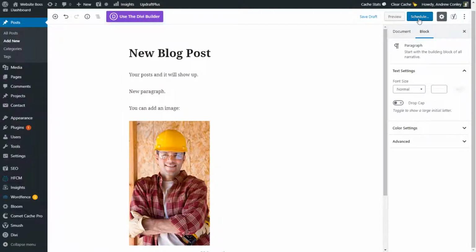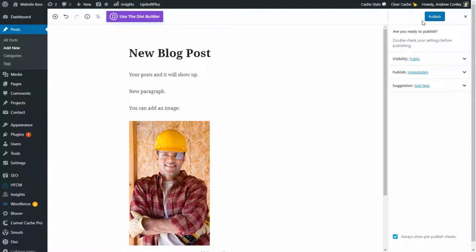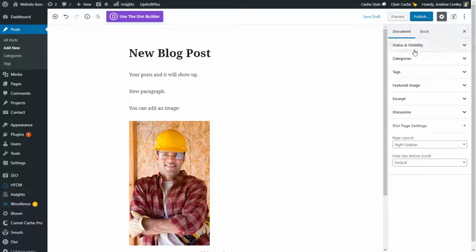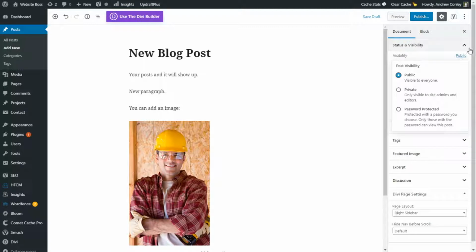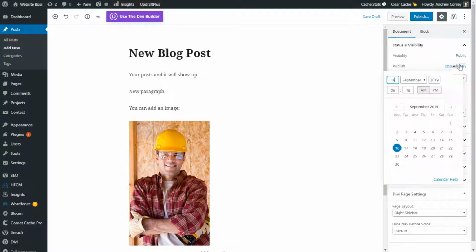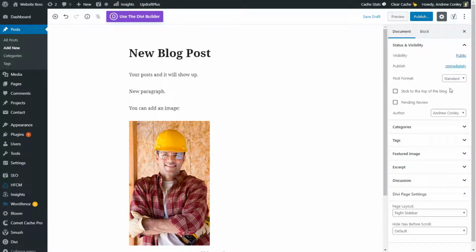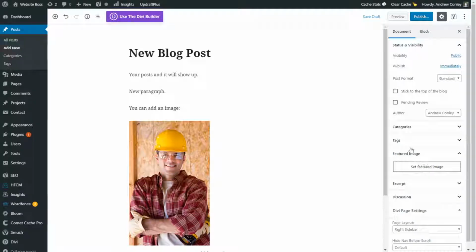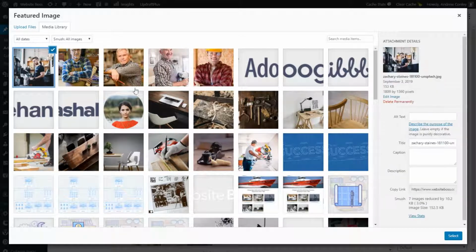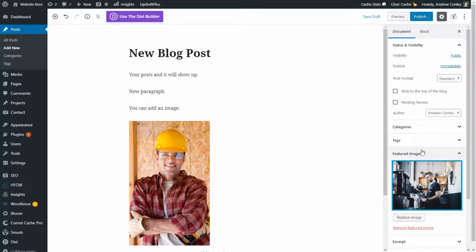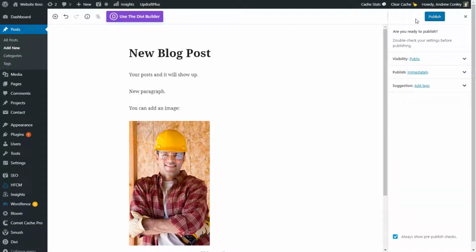When you're done, by the way, you can either preview it or schedule the post or publish it. If you see here, you'll see that you can select whether it's public, private, password protected, when it can be published. And we're gonna say immediately. You can also add a featured image to it. For example, like this. And then when you go to the finished article, it'll appear under the blog post title. So for example, we're gonna publish this now.